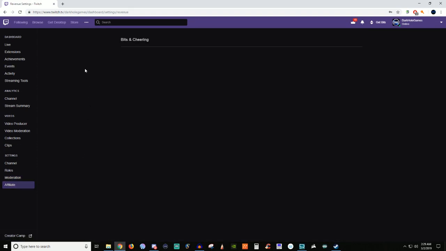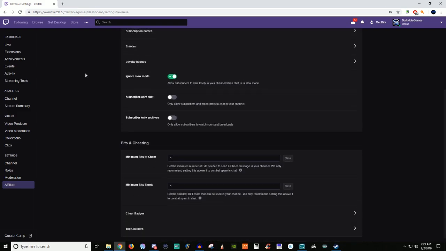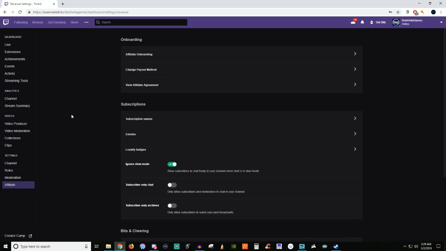And then, of course, with affiliate, once you get affiliate, then you have these breakdowns on your onboarding process, your payment methods and badges and all this other stuff. So it's just another step for you. But the main thing is, this is not very complicated navigation. It's really, really simple stuff to navigate.